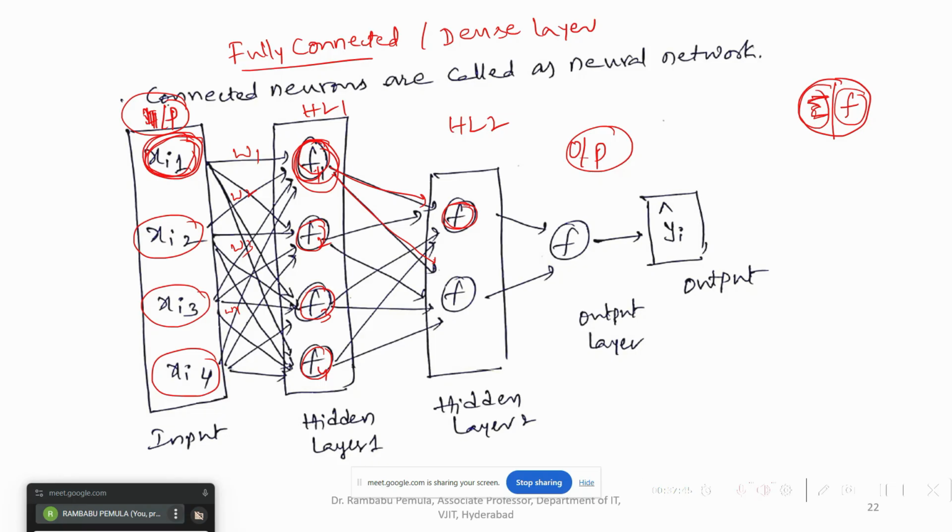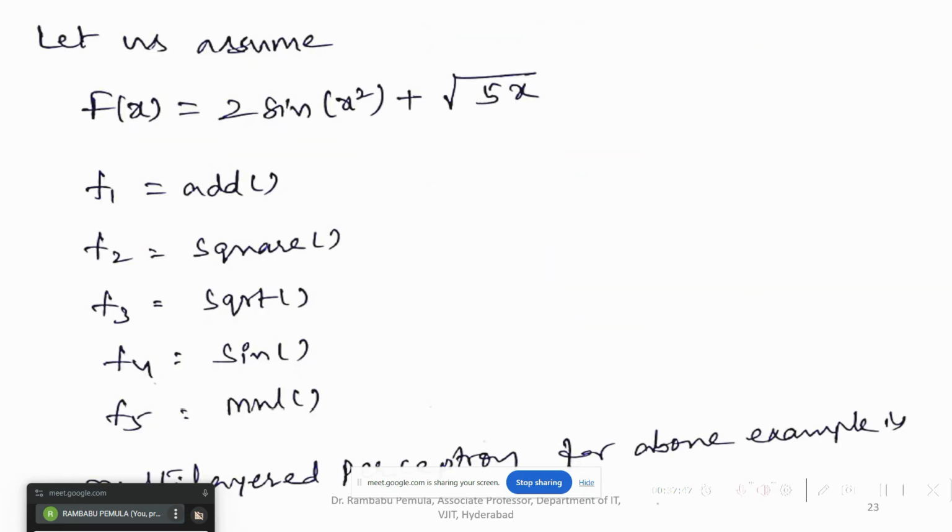Now for example, we'll see one example here. f(x) = 2 sin(x^2) + sqrt(5x). Now this is a simple example of how we are going to convert that into a neural network, or simple network model.